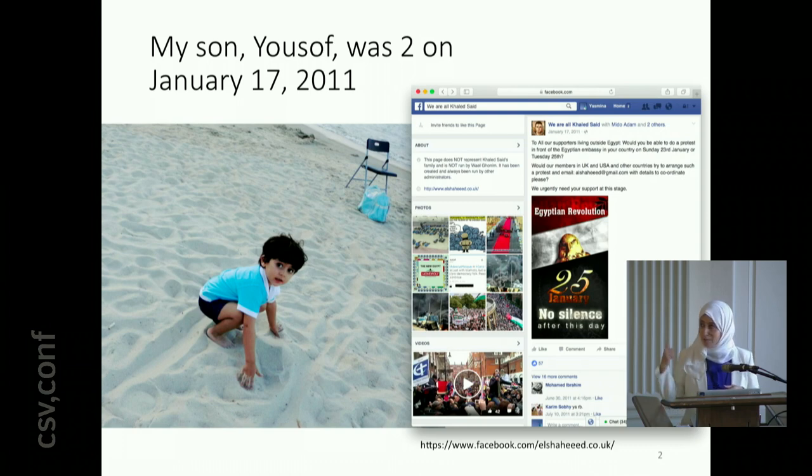And my son Yusuf, who's in this picture, was 2 at this time. And apparently he had a very short memory, and he wouldn't remember anything of what was happening at that time. So I started to worry, how is he going to know what was happening as I'm living it now?